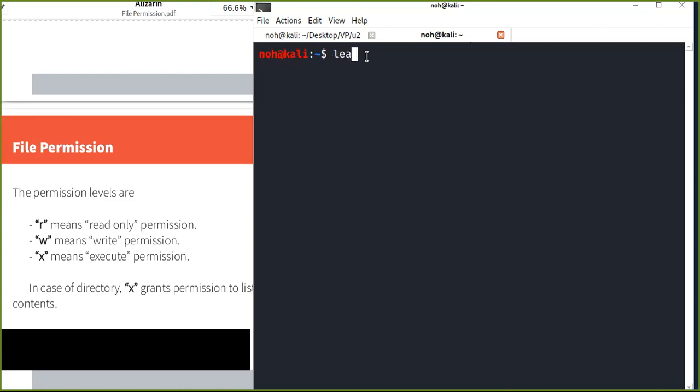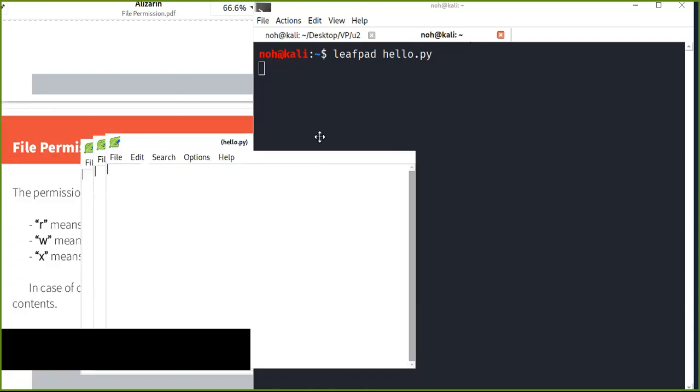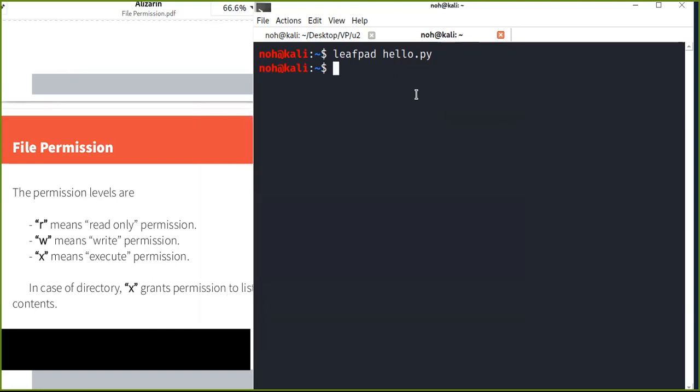Let's first create a file. For example, leafpad hello.py. Leafpad is a command to open up a graphical text editor tool. Print hello. Okay. Let me check the permission of the file by listing with a long listing.